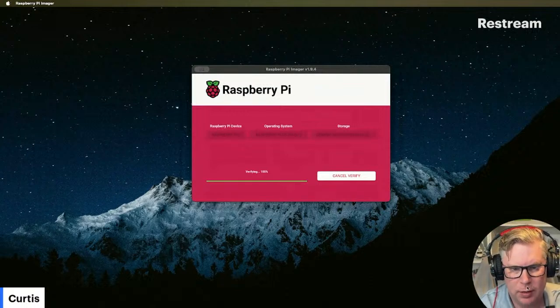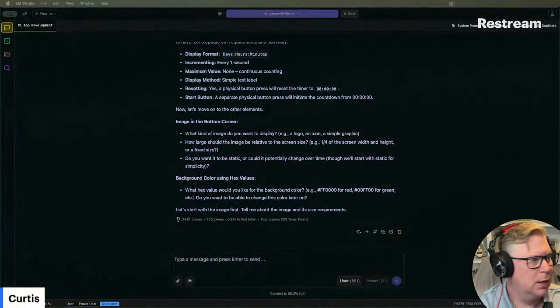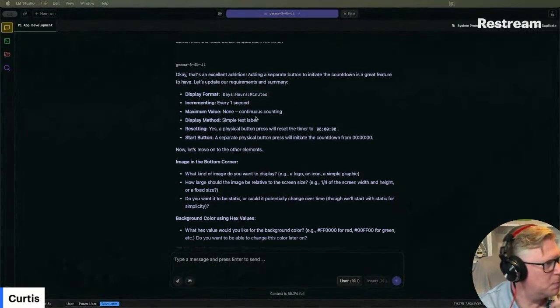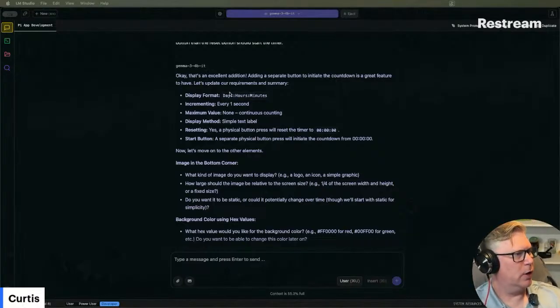Okay, while we wait there, let's bring up our AI questions. So the last thing it asked for was, okay, that's an excellent addition. Adding a separate button. Okay, yep, that's about our button. So let's look at our requirements. Display format is days, hours, minutes, incrementing every second. Maximum value is none, so it's going to continuously update. Display method is a simple text label. Resetting is a physical button that will reset the timer, and a start button that will initiate the timer.